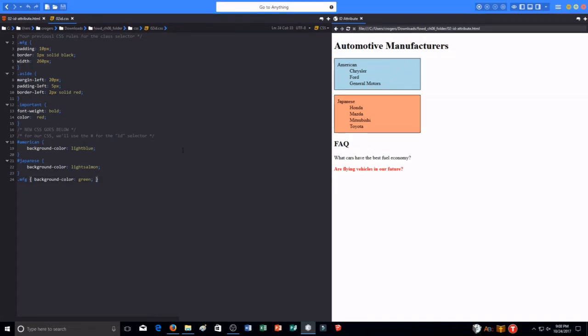Now you might think that your two lists that both have the class attribute with the value of MFG would now have a green background color. However, when you refresh the page, you'll notice there's no green background for either list. The CSS specificity power of the ID attribute trumps the class attribute.